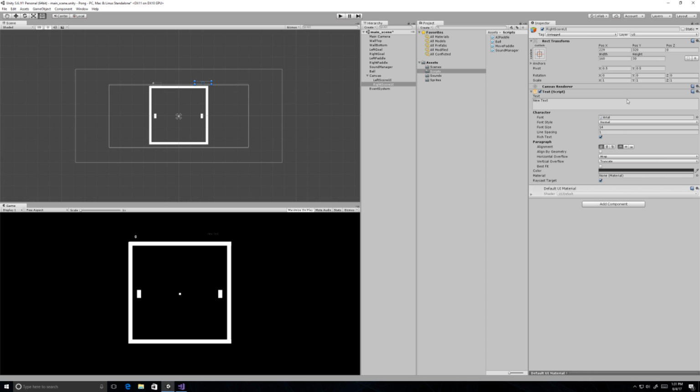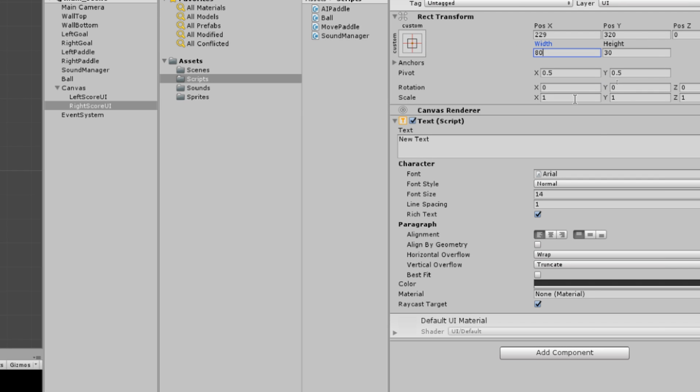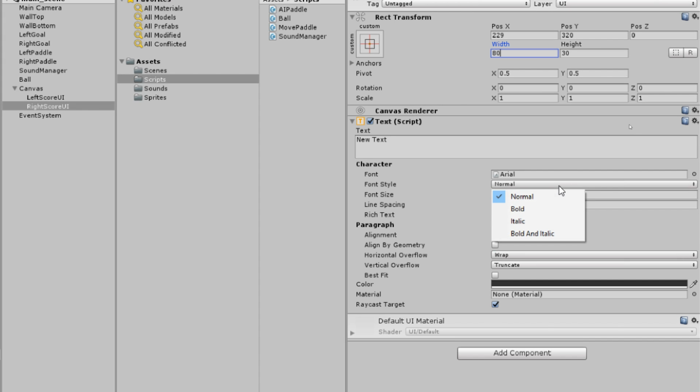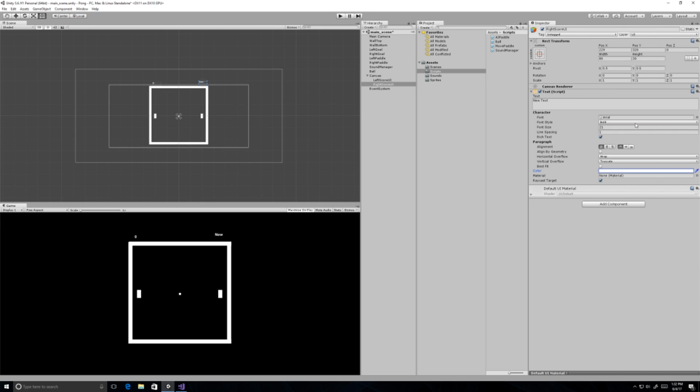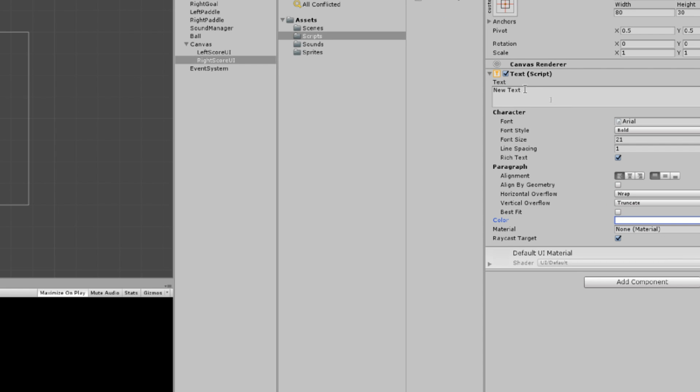And let's change some different things, just like we did previously. We're going to change the width to 80 and height's fine. All this is fine. Let's change this to bold. Change this to 21. Let's change this to white so we can see it. There it is, and let's change the default text to 0, just like we did previously. Whoops, don't want that to enter in there.